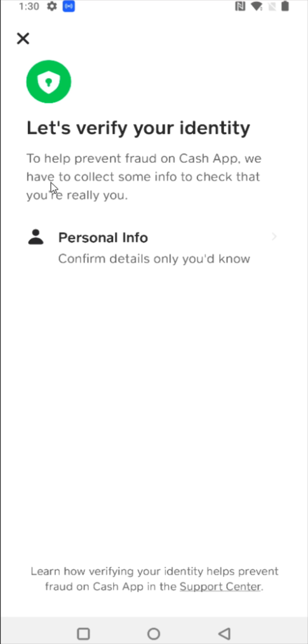So it says, let's verify your identity to help prevent fraud on Cash App. We have to collect some info to check that you're really you. So the first thing you're going to do is confirm some personal information. So click on this option right here.